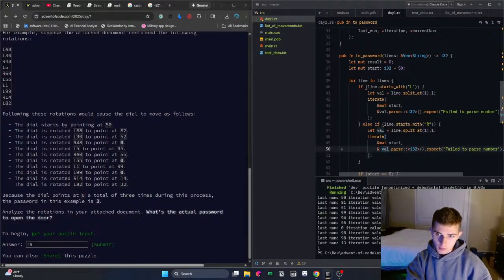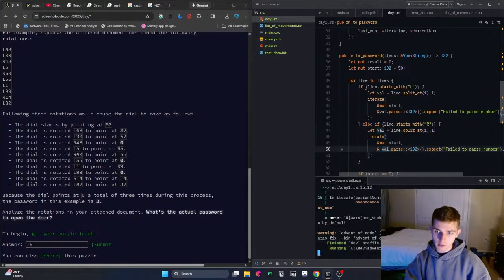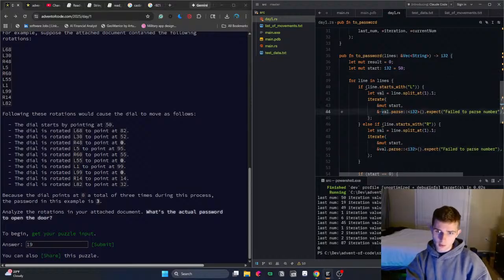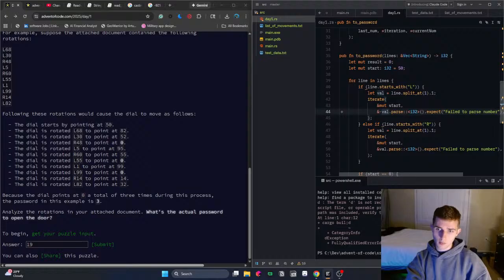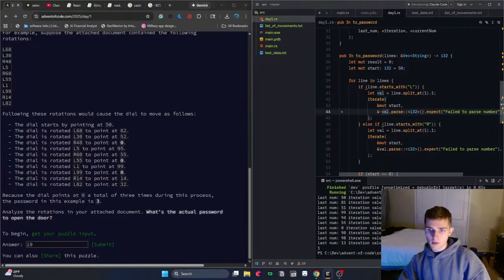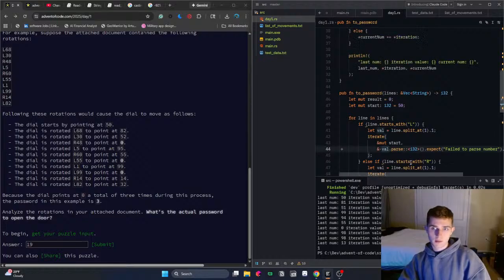Cargo build, cargo run. Okay. Point to 82. No? That should be right. Cargo build, cargo run. Okay. Oh, it's off by 1. Point at 81. Okay.